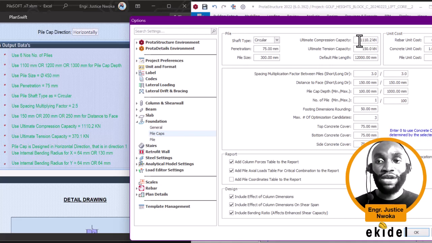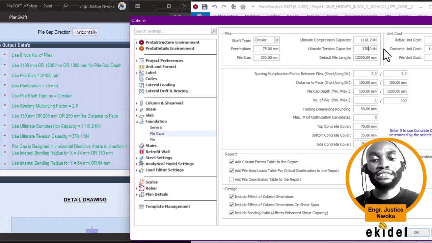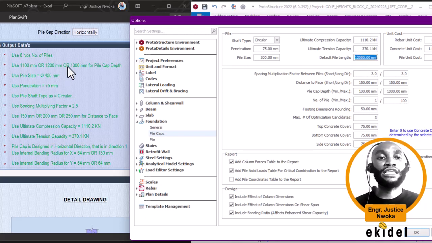We are seeing here first, we have done this now. The next is the ultimate tension capacity, which you are seeing here, and it is 370.1. So I come here and put 370.1. That's fine. And then the next is the default pile length. The default pile length that we used on our displays here was 24 meters. Don't get that wrong.